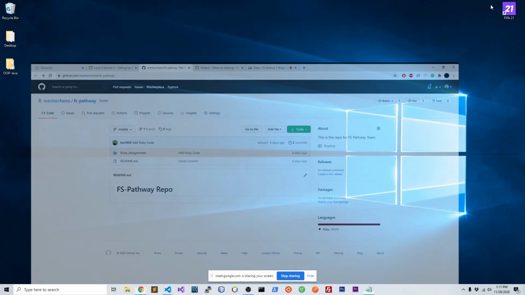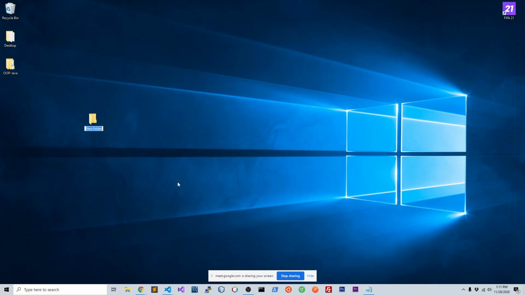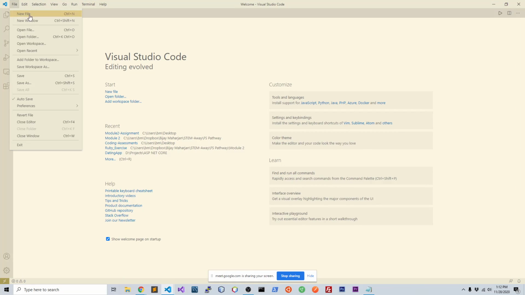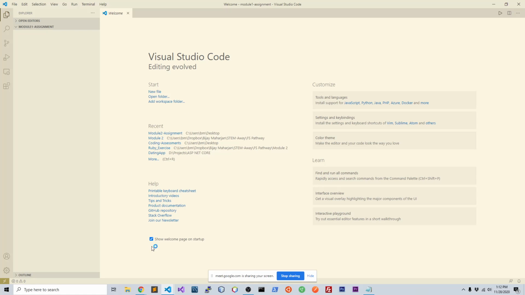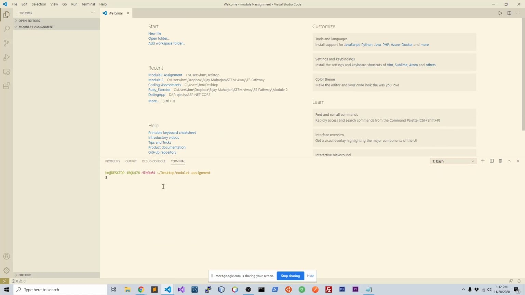free to do so. So what I will do is, let me just create a folder. Let me name it Module1 assignment. This is the folder that I want to put everything in. So let me just open my VS Code and open this. I like to use the terminal in VS Code, so I'll just click over here and drag it over here. But if you want to use the command line or even the terminal, it's the same thing. It doesn't really make a difference.